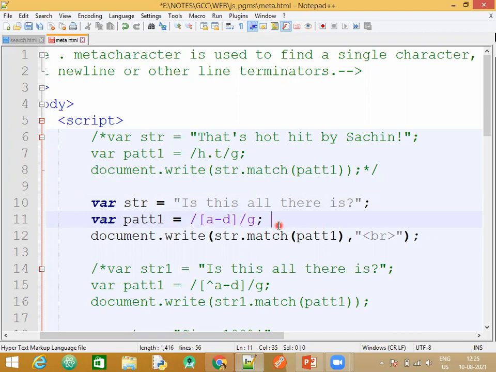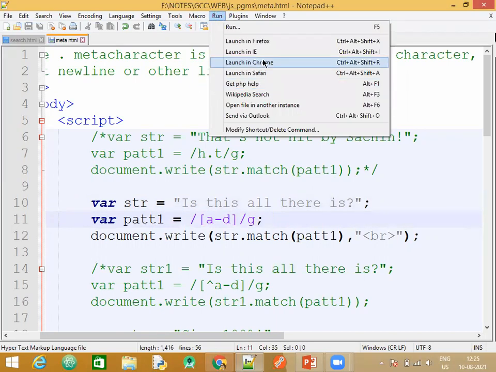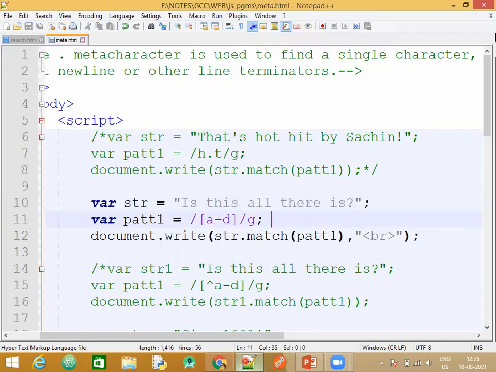Shall we run the program? Any error? Let me save. Let us have a look at the output. Check if there are any errors. What output are you getting? Just A. Why? There are no other alphabets that are present. Is B present? No. Do you have C there? No. Is there D? No.